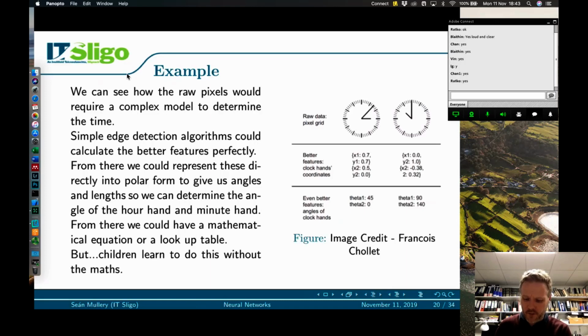And from that, we might want to decide, well, we're going to go from the Cartesian coordinates to a nicer representation, which is to find the angle that it's creating. Because if we know the angle, then it's a relatively simple thing to change that into figuring out what time it is. Indeed, we wouldn't really need a machine learning algorithm from there. We could literally just have an algorithm to work it out.